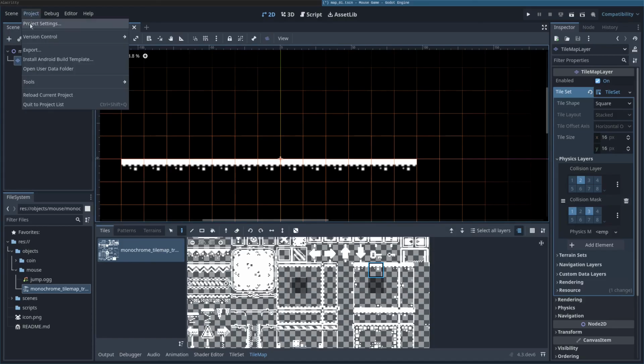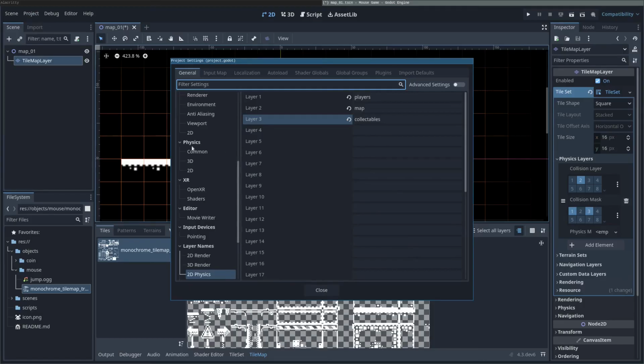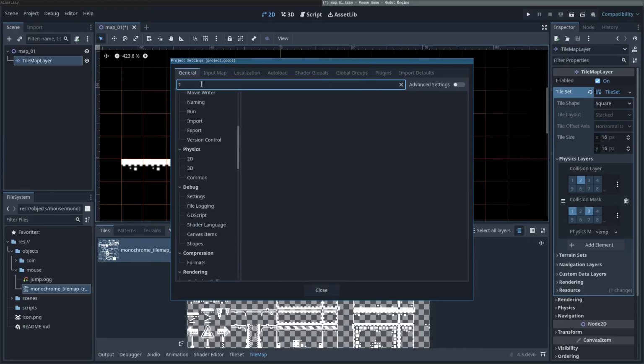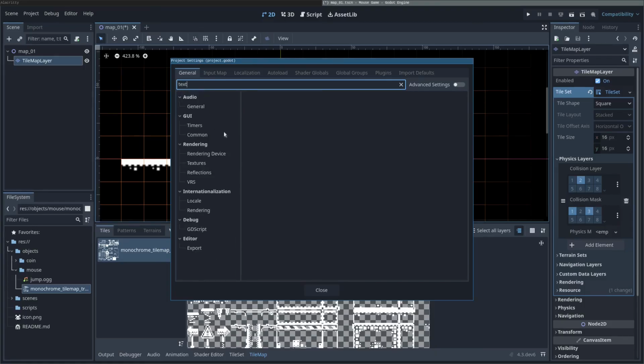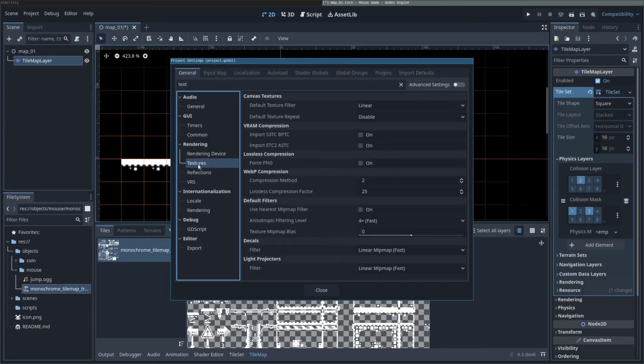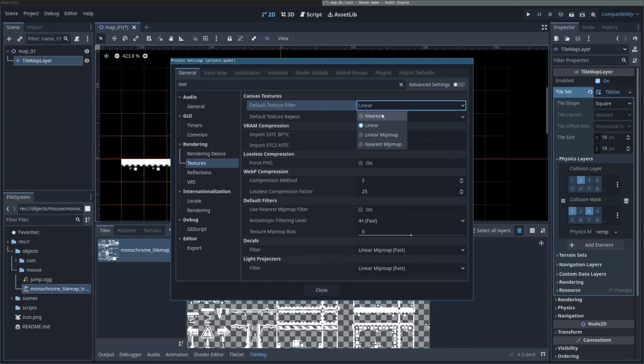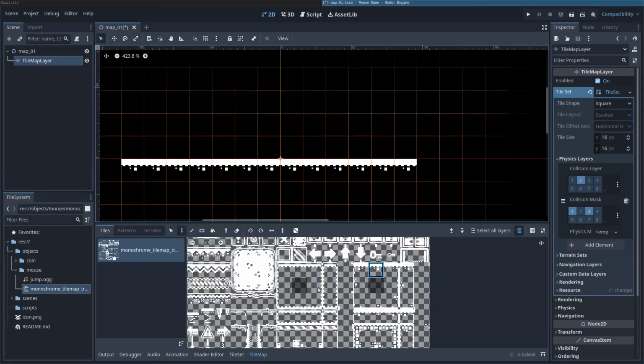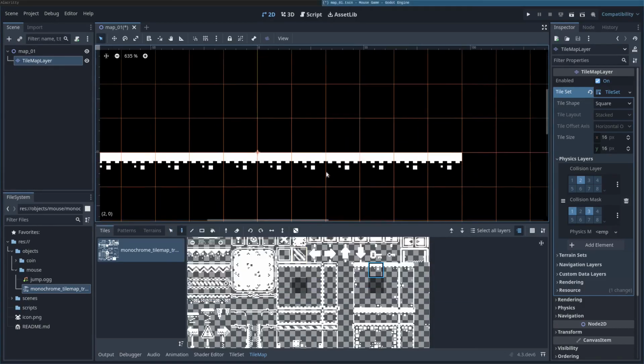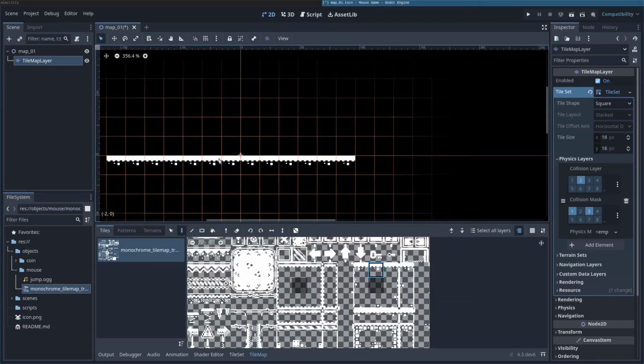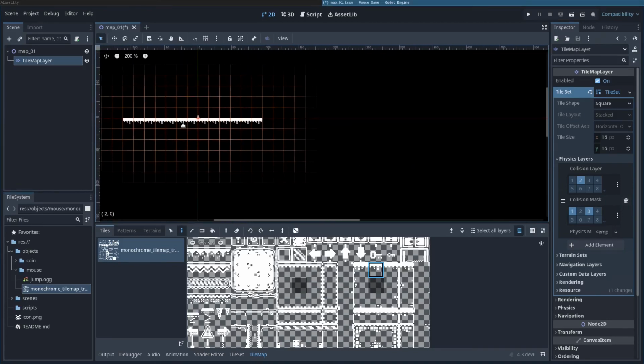We're going to go to Project Settings, and in here, we're just going to look for tile. Now, there's a little filter here. We can type in, or not tile, but textures. Texture. So I'll just type in text, and we can see render texture. And then here, where it says canvas texture, and we have default texture filter, we're going to set this to nearest. We're going to hit close, and already you can see it's not blurry anymore. Nice straight pixels. We're drawing our map here.